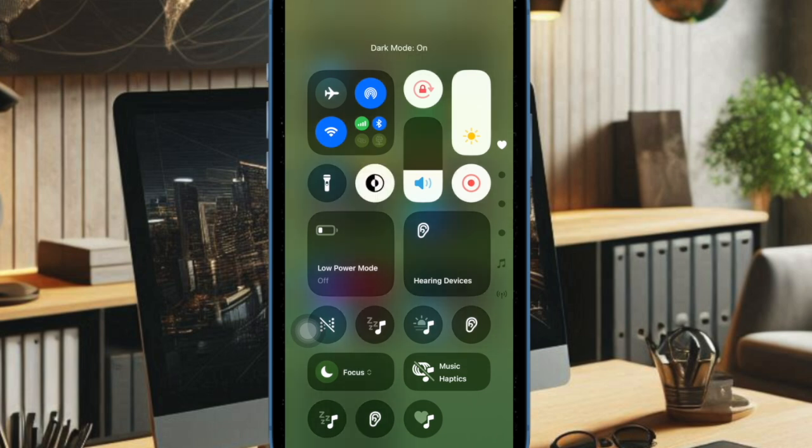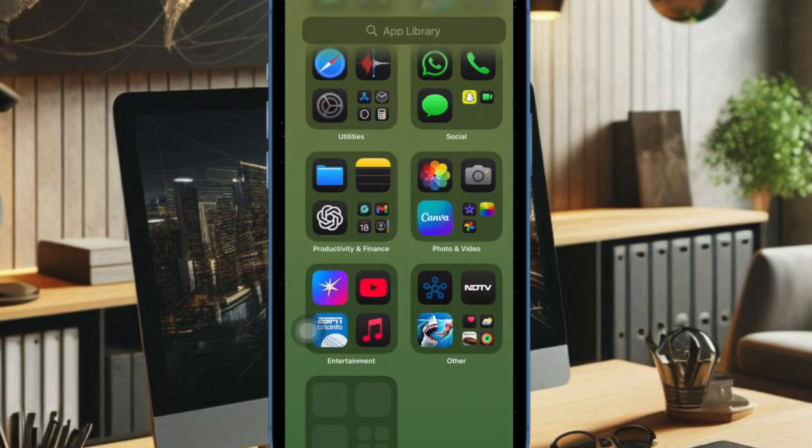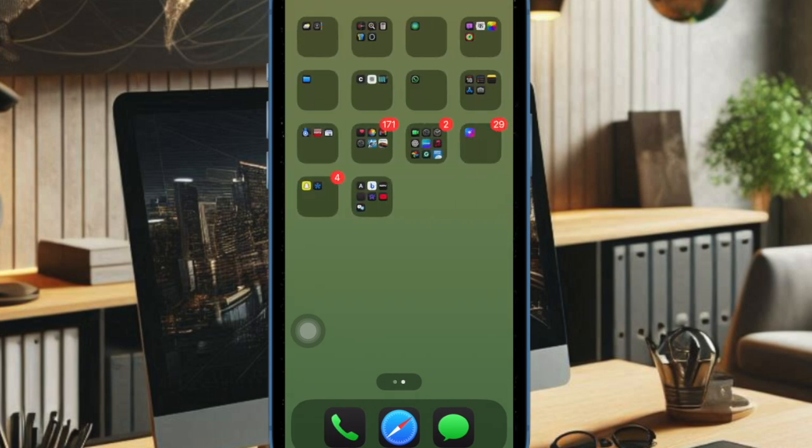So these are the best tips and tricks to fix iPhone is stuck in the dark mode problem. Hopefully you have gotten a better at the problem.